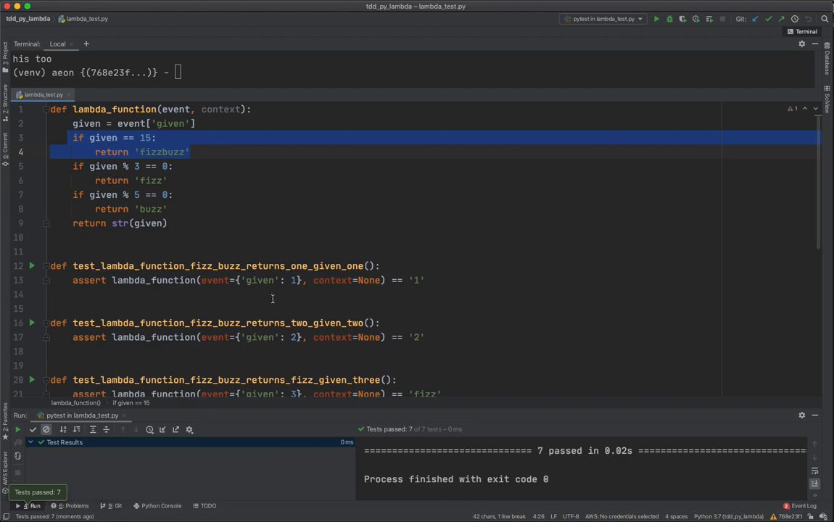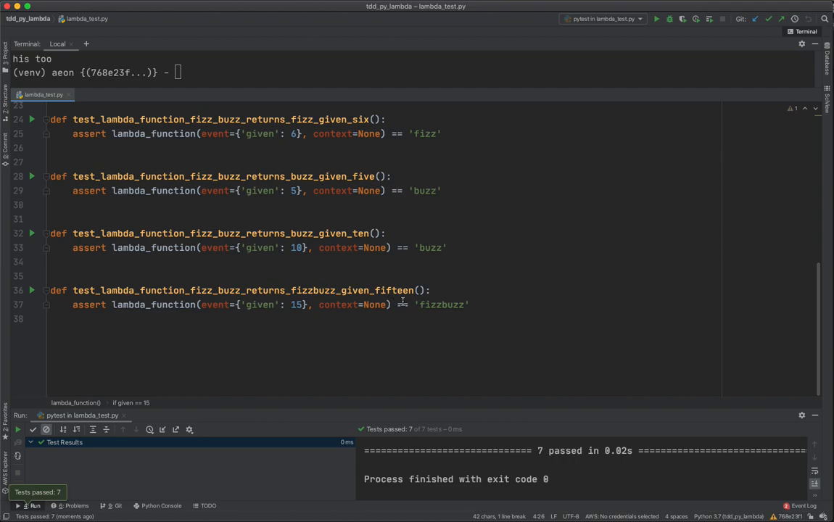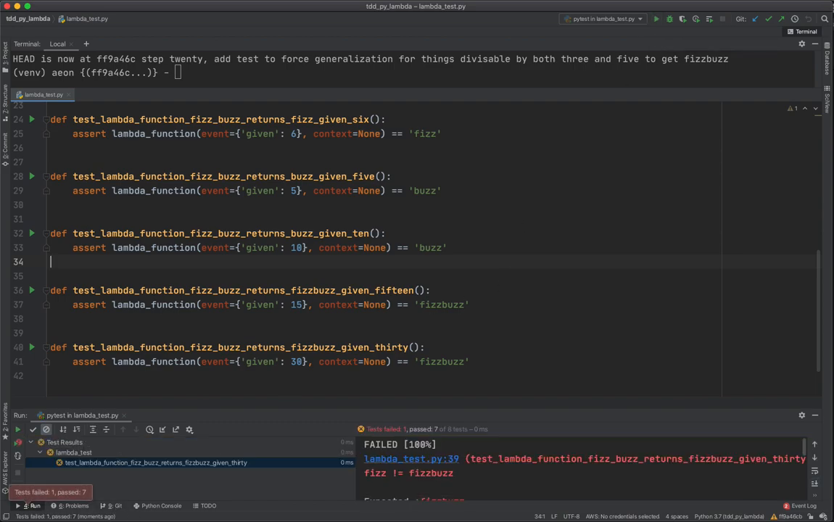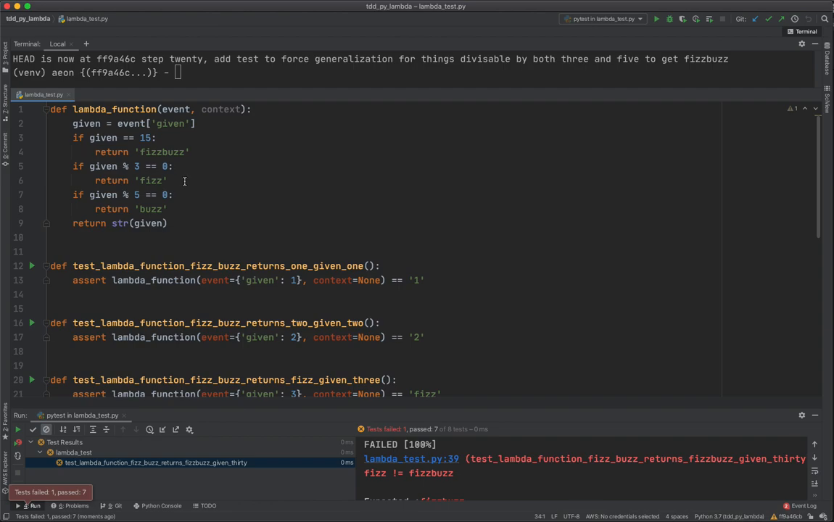Now, what would be the next reasonable test? Well, we could say, hey, I want to find out what happens when I use 30, right? Which is the next thing that has the common denominators of 3 and 5 after 15. So I crawl forward and I see this new test. Given 30, I'm going to return FizzBuzz. I'm going to run that expecting it to fail, and it does. Fizz is not equal to FizzBuzz. It did the same thing we did last time. Given 15, I'm going to return FizzBuzz, but I wasn't given 15. I was given something divisible by 3. Therefore, I got Fizz. Cool. Same fix again. I want to do given modulo 15 equals 0 here, and that will get me to passing.